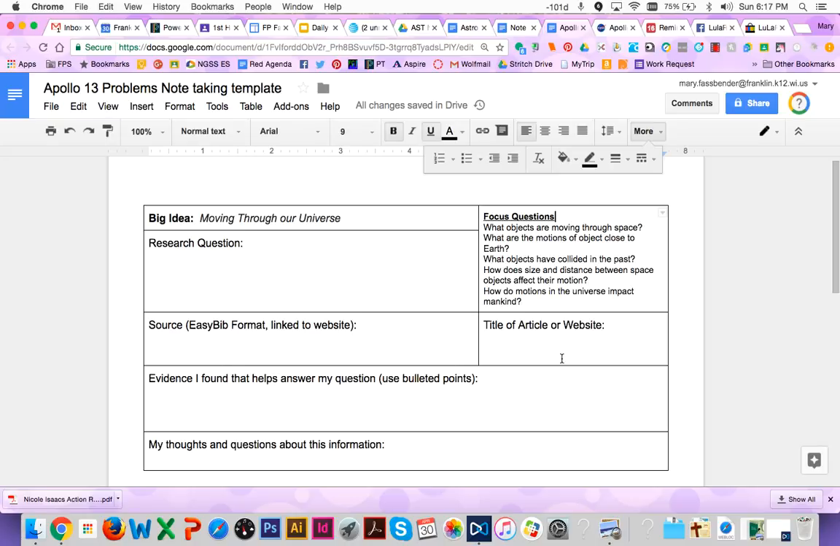As you begin to do your research, you're going to want to use the note taking template that we have provided for you. I took the note taking template and I made a copy. Since my group is doing a project on Apollo 13, I'm going to research what the problems were and what happened with Apollo 13 to cause it not to actually reach the moon.